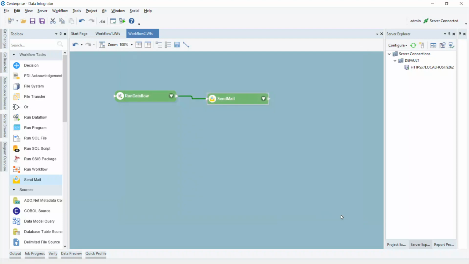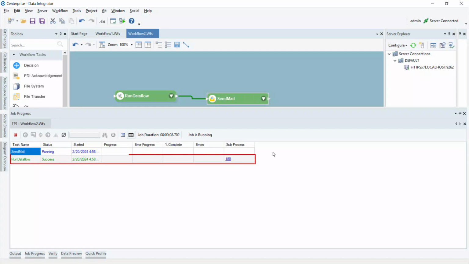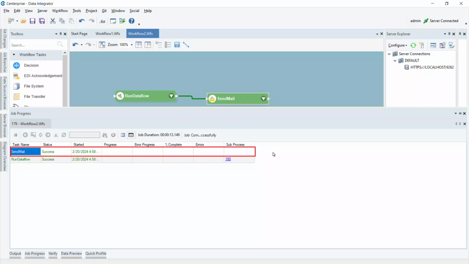Now let's run this workflow by clicking on the Start Workflow icon in the toolbar. Once the workflow is started, a Job Progress window will pop up. In this window, we can track the steps of the job that has just been executed. As you can see here, the first Run Data Flow task has been executed successfully, and the tool has prompted the next task, that is, the Send Mail task, to run.